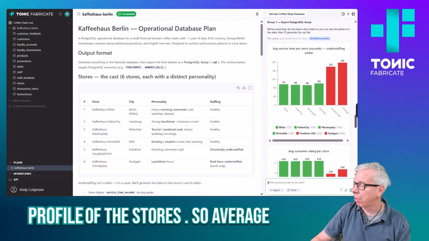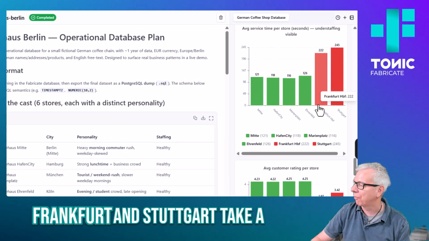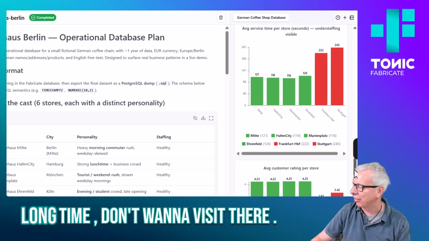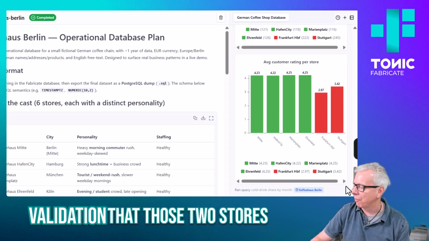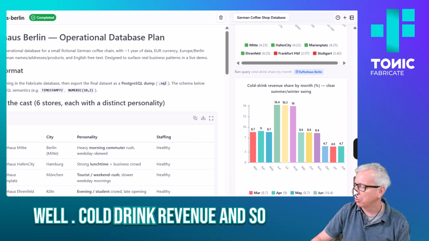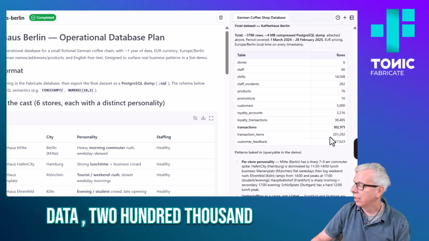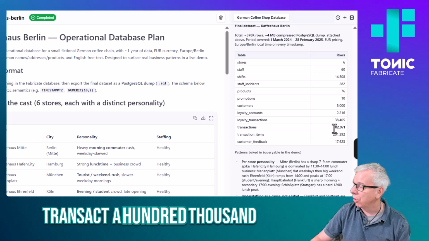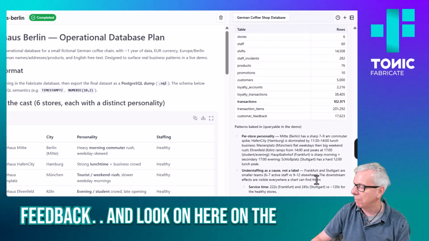We've got some profile of the stores. So average service time, look at these two, Frankfurt and Stuttgart, take a long time, don't want to visit there. And customer rating, some validation that those 2 stores aren't going to be performing very well. Cold drink revenue, and so there you go. So we've got a lot of data, 100,000 transactions and 17,000 pieces of customer feedback.